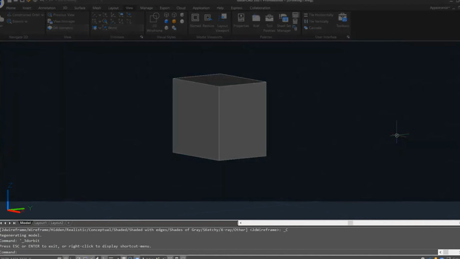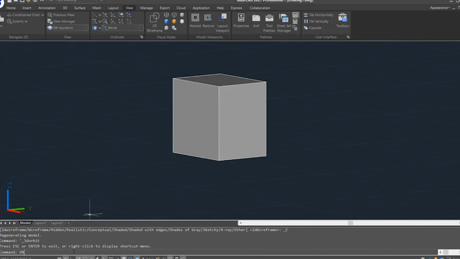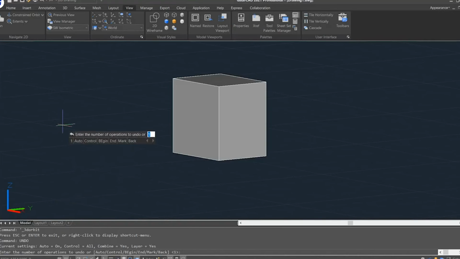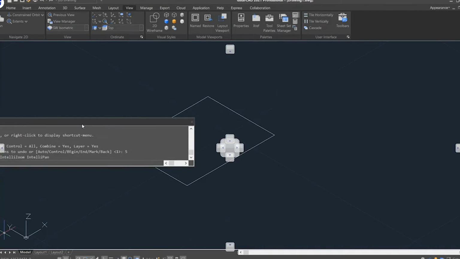On the bottom of your screen, you will see the command line window. You can input commands and select any available options for an active command. You can also drag the window to other locations.